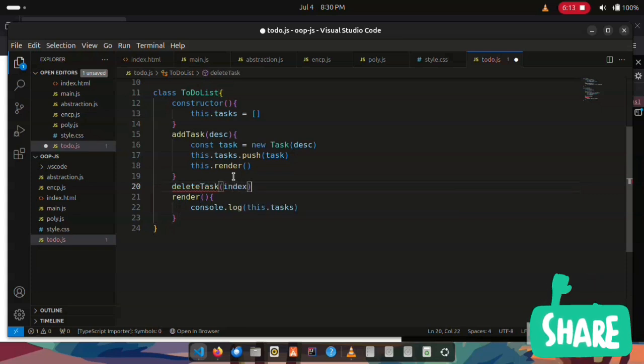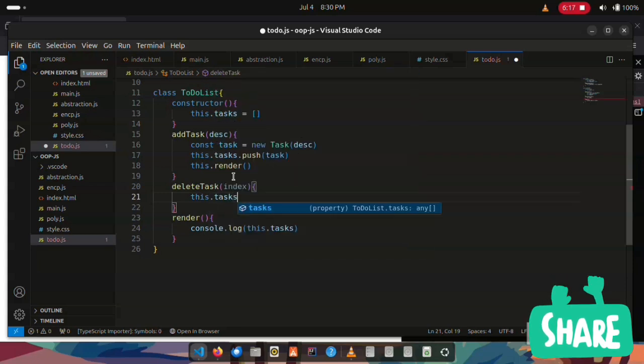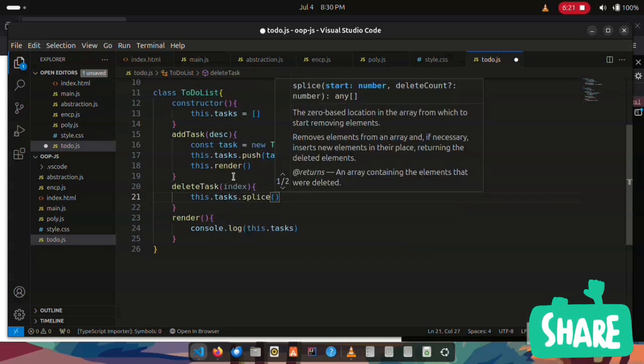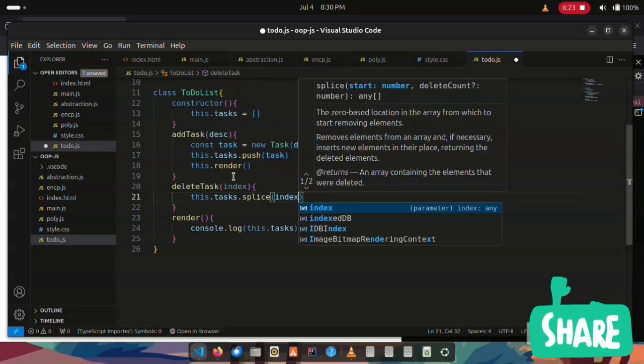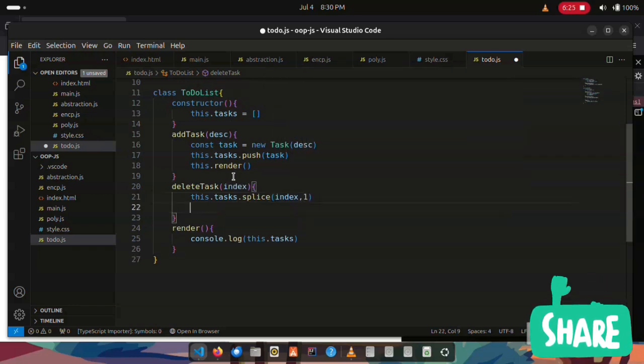It's going to be receiving an index. I'm just gonna say this dot tasks dot splice, splice the index on, and it's just gonna re-render everything. It's not render.